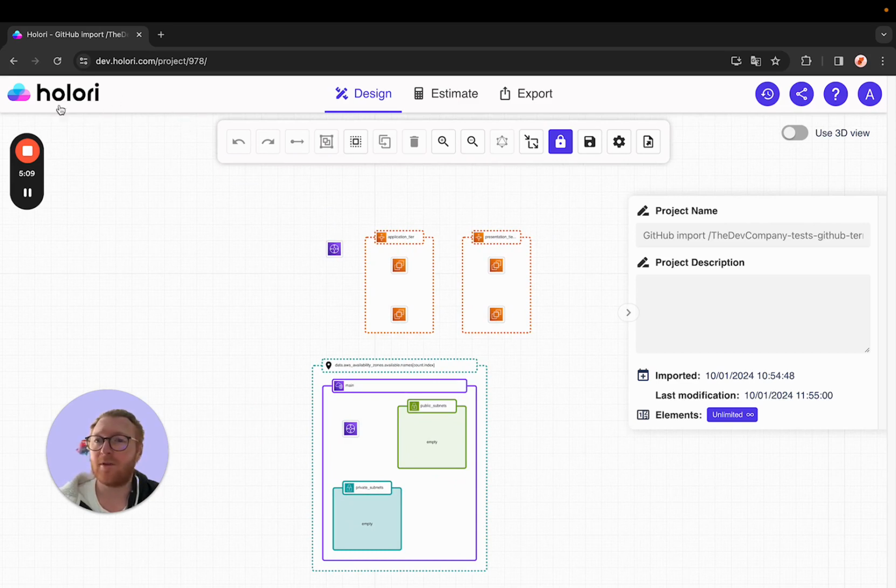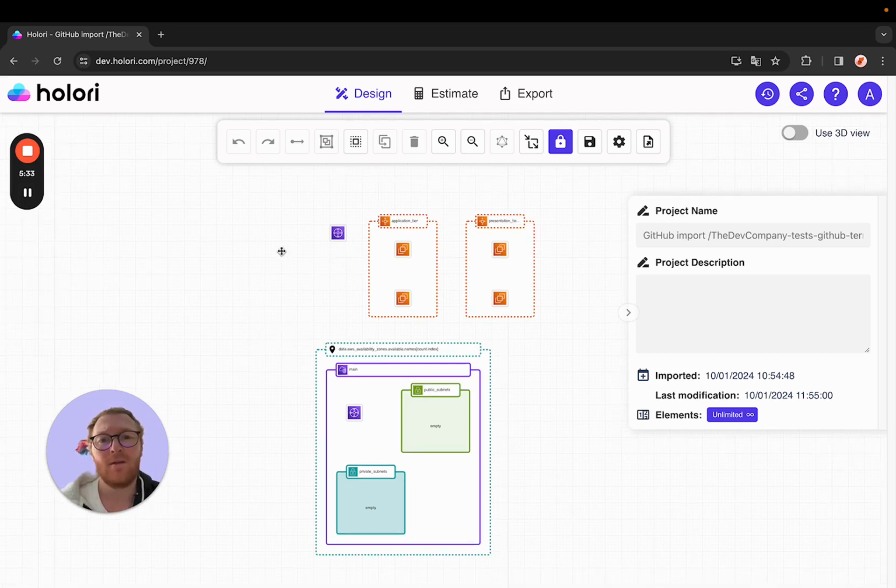So that's basically the three ways that Holori lets you visualize your existing infrastructure. Basically, two of them are based on Terraform, either upload a zip or upload it from your GitHub. And the other case is the cloud provider import, where we query directly the API from the cloud provider.